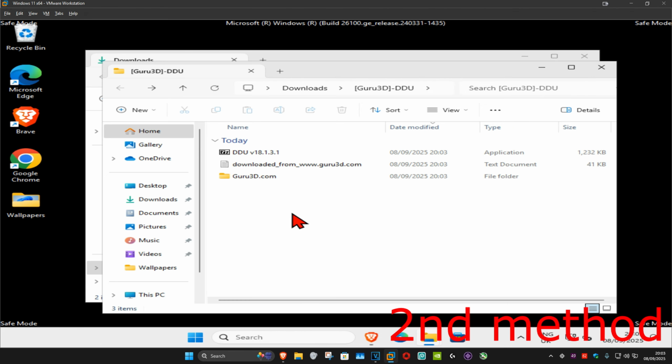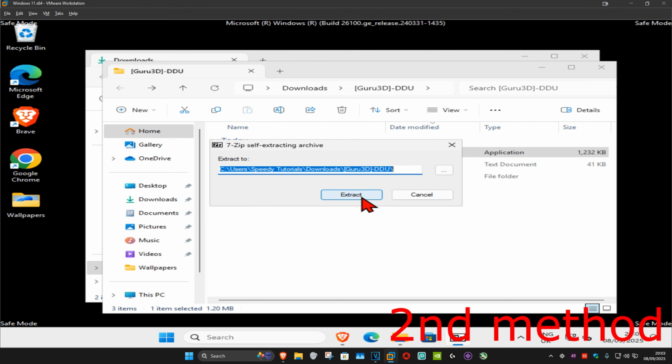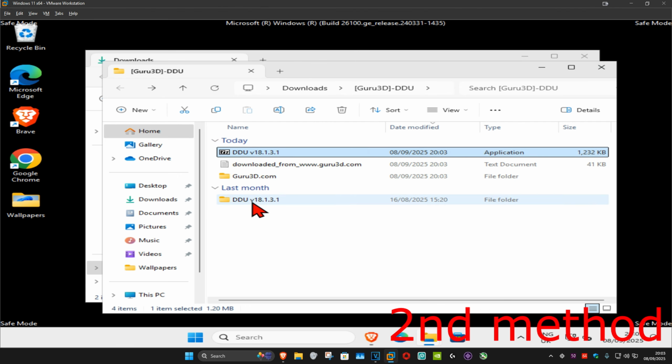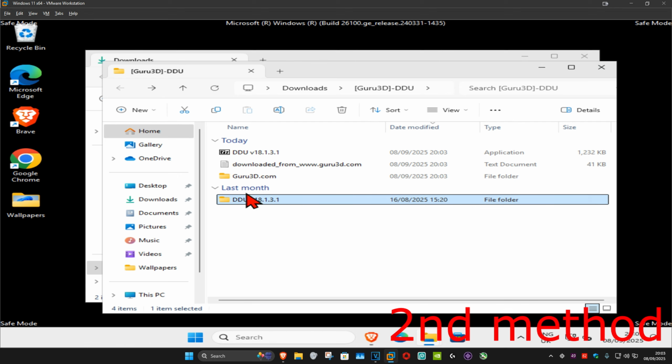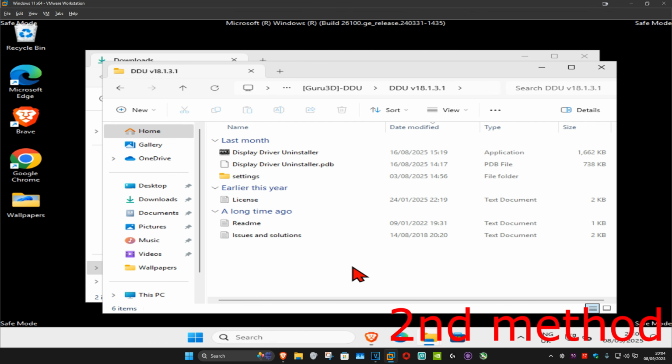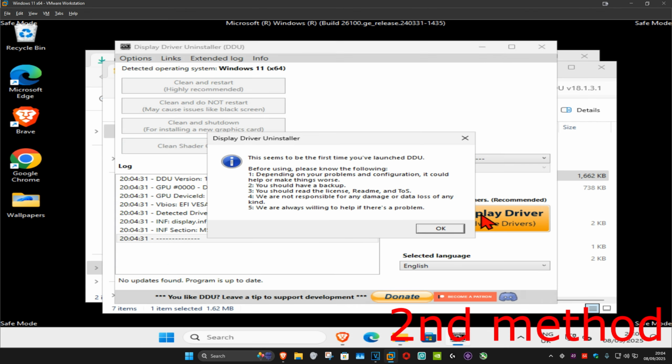And now this will come up. You want to double click on this, DDU, and then click on Extract again. We should now be seeing this final folder right here. You want to double click on it. And now once you have this, you want to double click on Display Driver Uninstaller. And now this will come up.